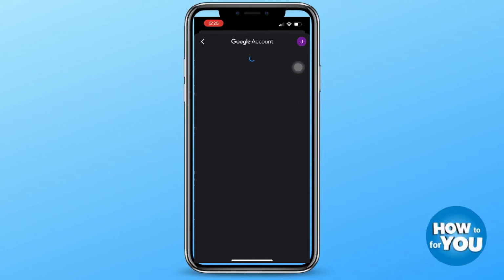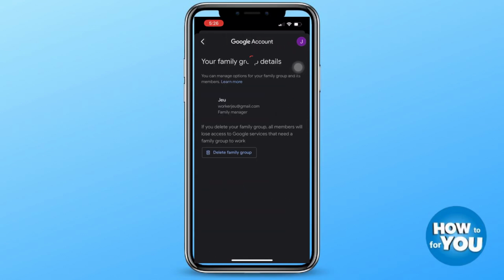So what you have to do to remove an account, if you are the family manager, is just press the icon of the profile, and then under here you'll see cancel invitation, or in your case, remove from family. Also, if you are the family manager, you can press your own profile icon, and here you'll see the option to delete the family group.